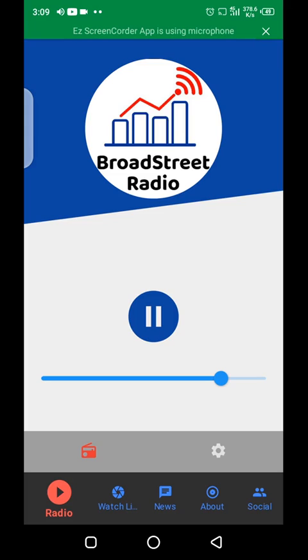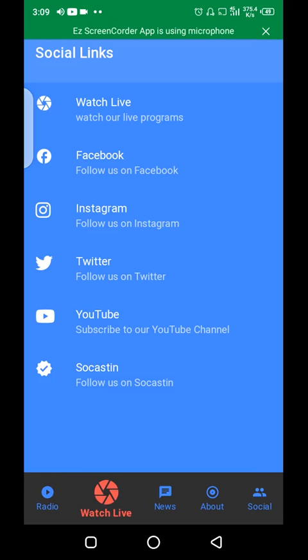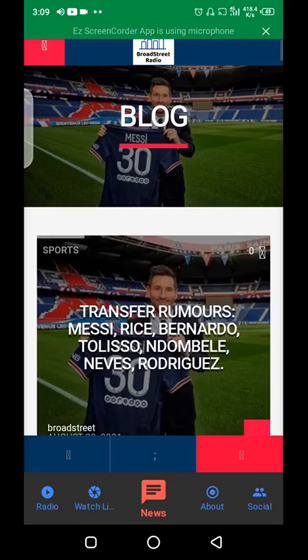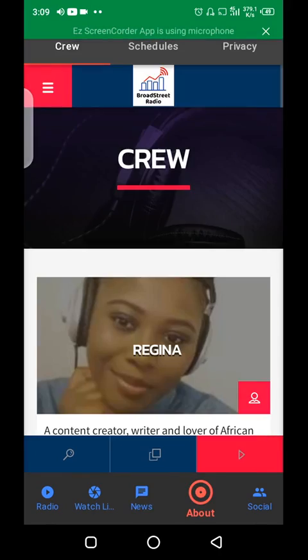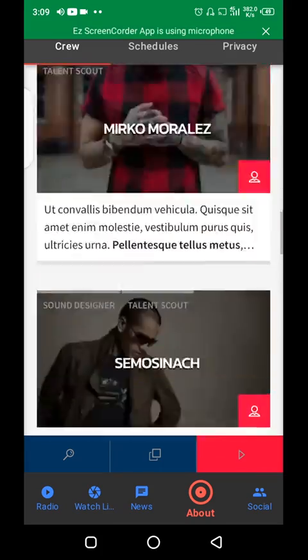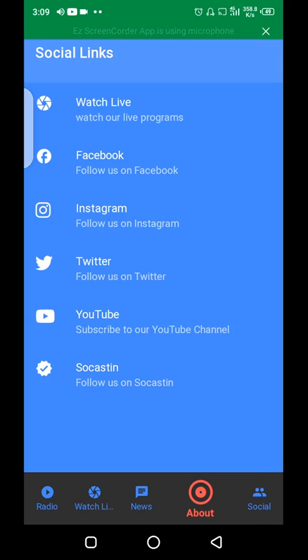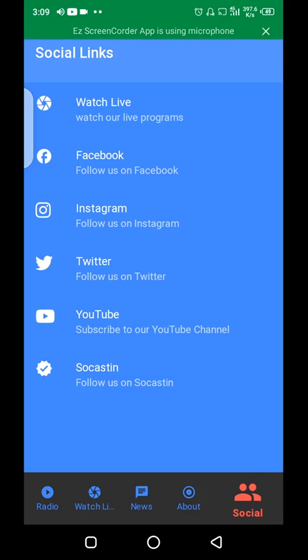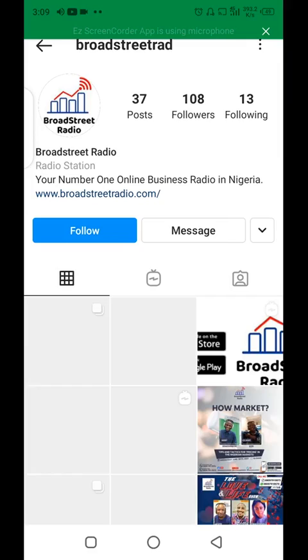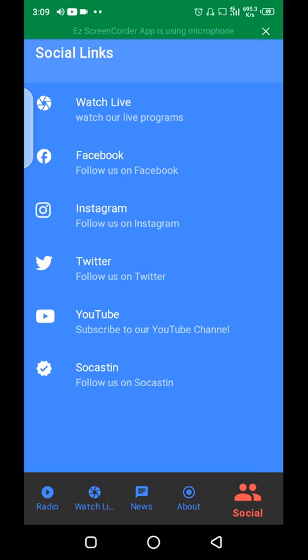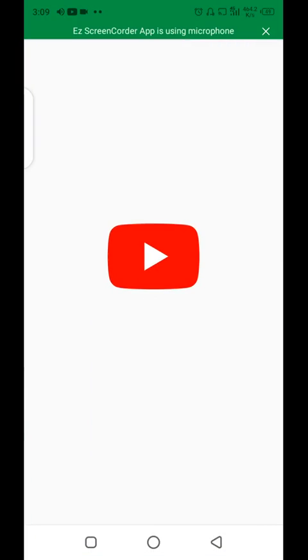I can click on any link that I want. The app moves to about. You can just check schedules, privacy, whatever. You can even check out the link to other applications. It opens that. Like this one, it's linked to the YouTube app. It opens YouTube because that's the show page.